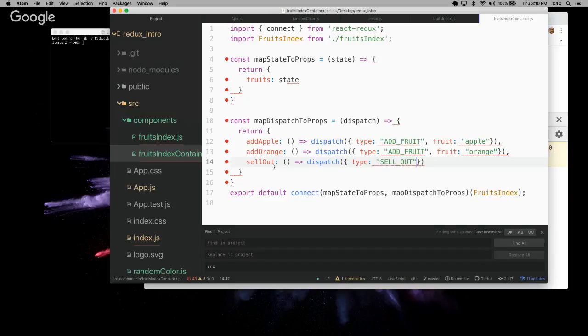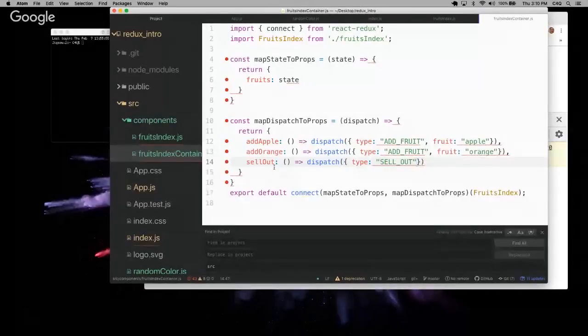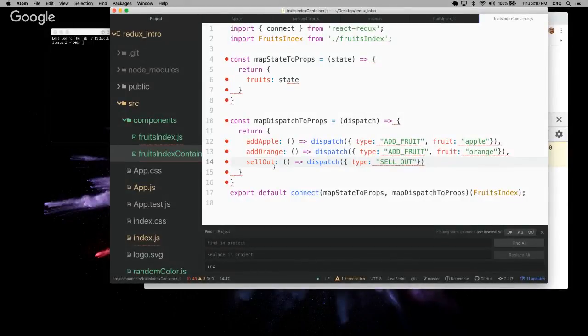No. Only the reducer, that pure function we saw with the switch, that's the reducer. Can you describe why it's type and then fruit inside of the dispatch object? Yeah, so these are the actions that we're sending over to the reducer, and the reducer needs the action to have a type to know what to do with it, and then it has an optional payload if it needs to.